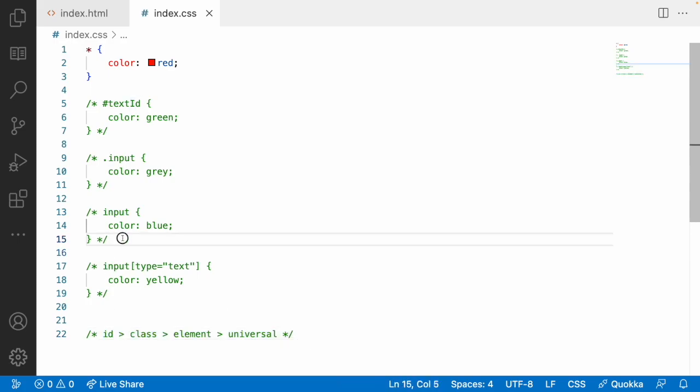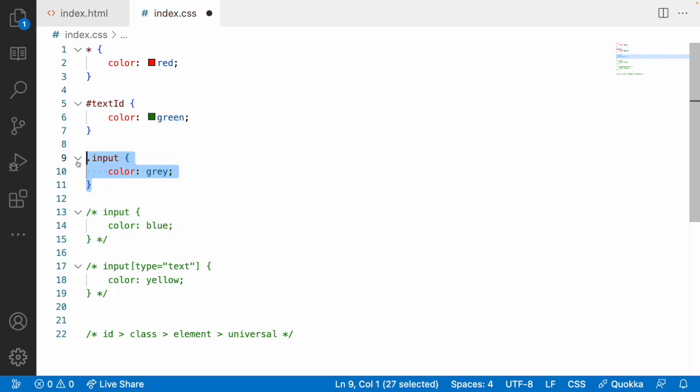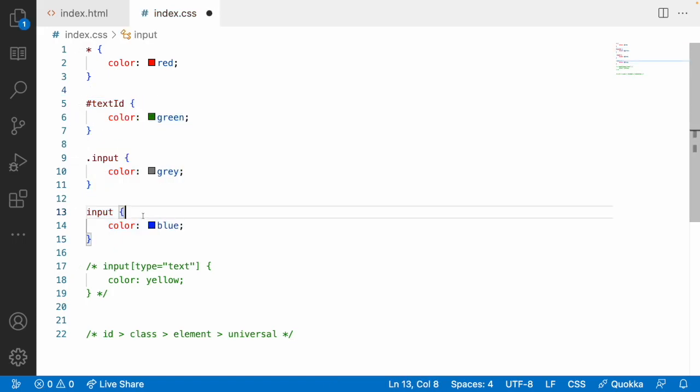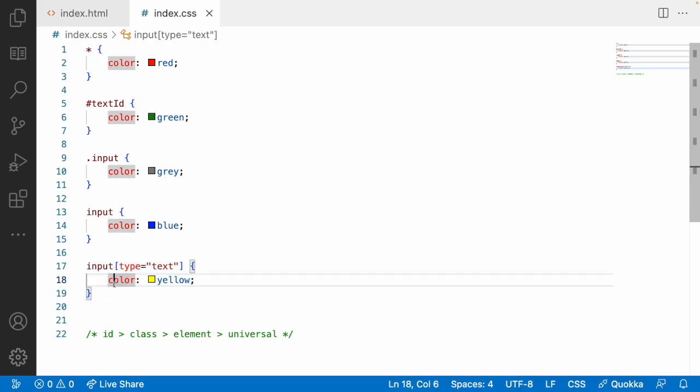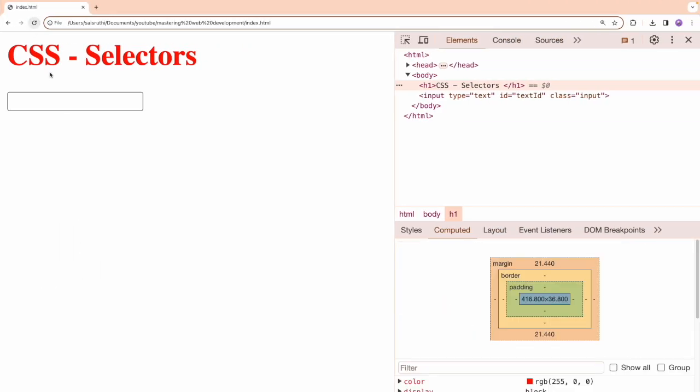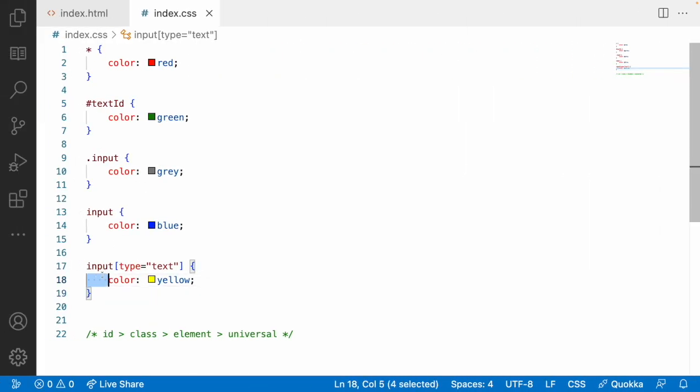For now, let me uncomment all this. That means ID and class and element. By this, what we understand is the top priority is ID. Now we have an ID, and also we have something like an attribute selector. So what will be applied when we are using attribute versus ID? So let me go here and reload. Let me type something. It is green color, even though the attribute will be less priority compared to ID.